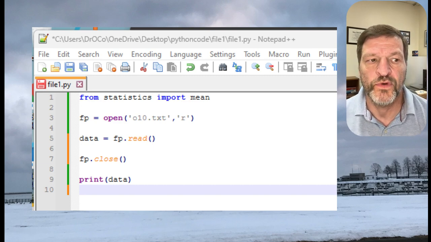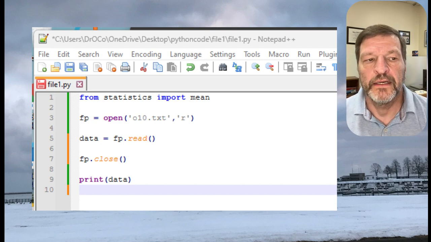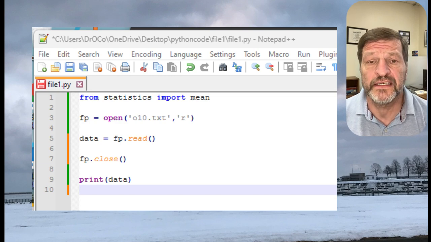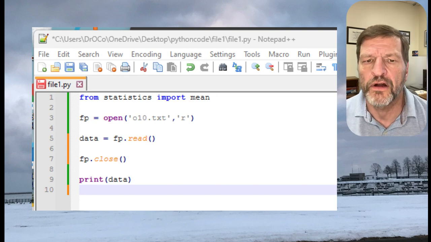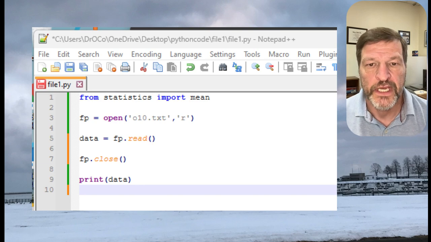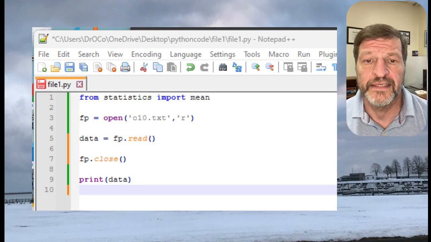And so for that, we use the command open. So fp equals open, and then 010 is the file name, and then the second input argument to open is how you want to open the file. And I want to open it as a read file. R stands for read, W stands for write, and there's a bunch of others, append, things like that. So I just want to read the data from a file. So that's what that line does.